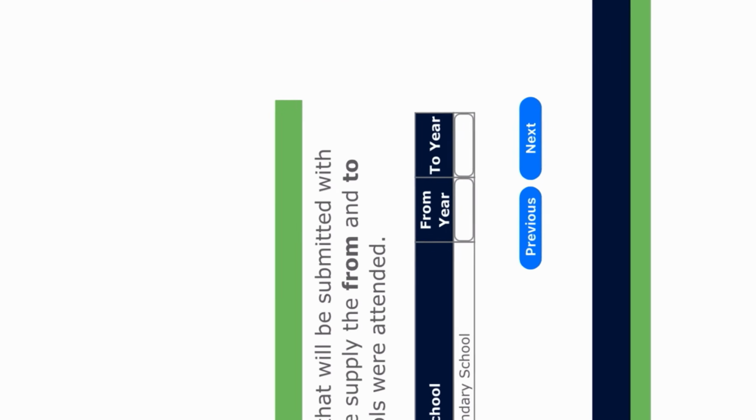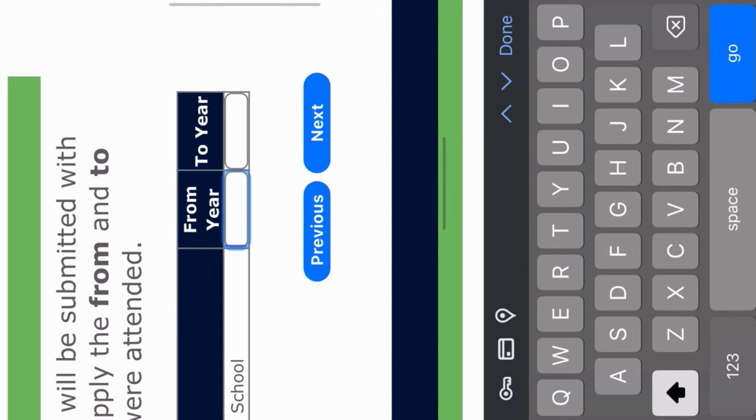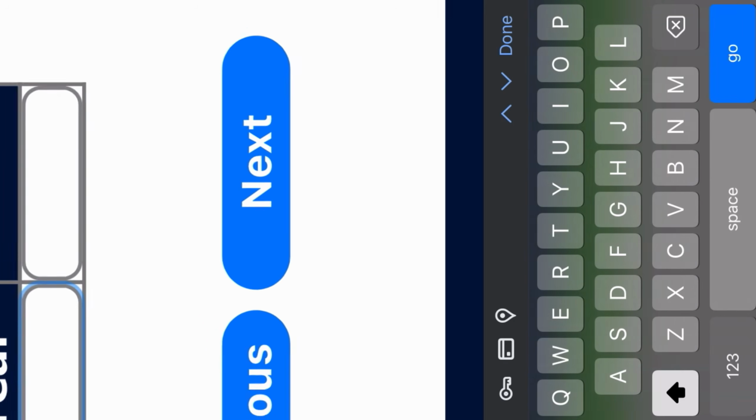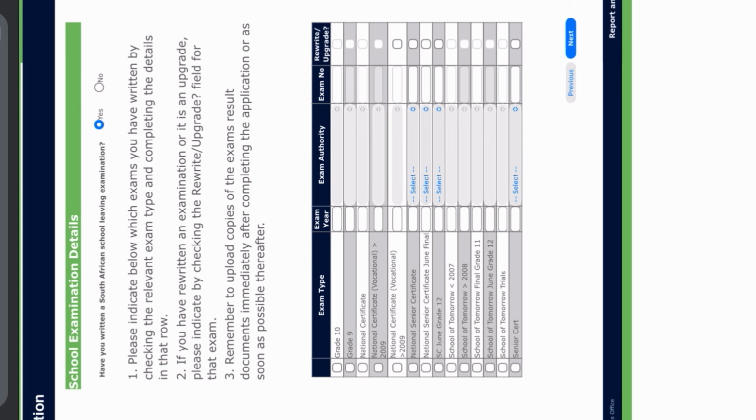And then you are going to give them the year that you started the school. So for example, if you started your high school in 2020, your finishing year should be 2024. But then if you started in 2018 and you're currently in matric, you're going to click on from year 2018 to year 2024, to this year. And then after that, you're going to click on next. So you'll be led to this page where they are going to ask for your school examination details. Have you written a South African school leaving examination? For example, a school leaving is the one that you write at exit point of your school.